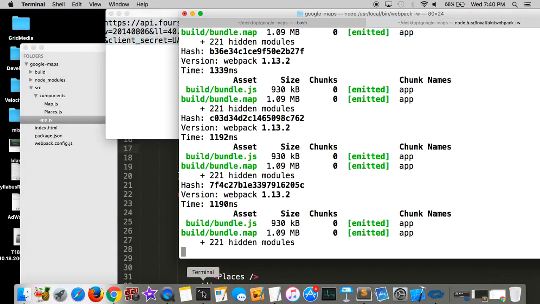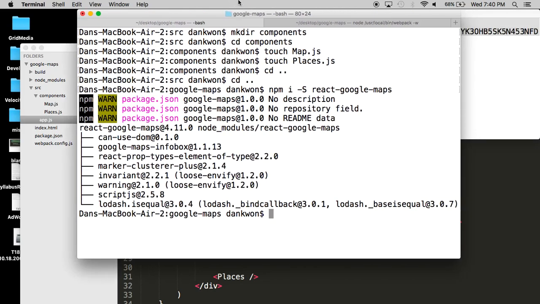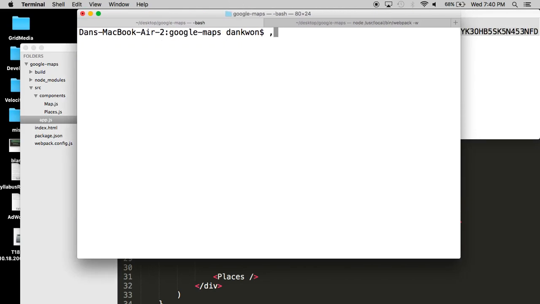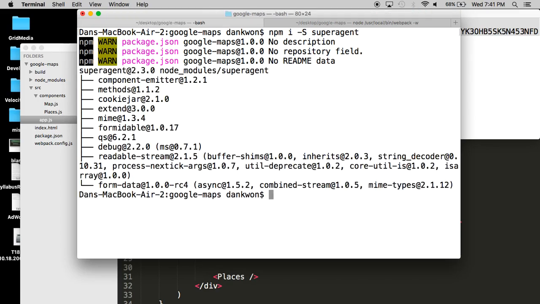So go back to your console, your terminal, and let's do another npm install. Npm install super agent. So super agent is going to make the API request on our behalf.